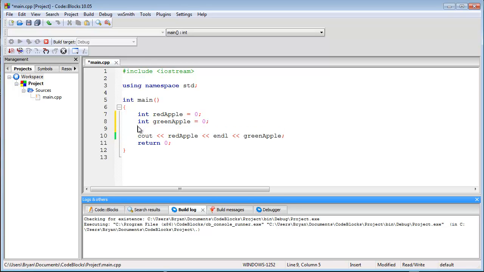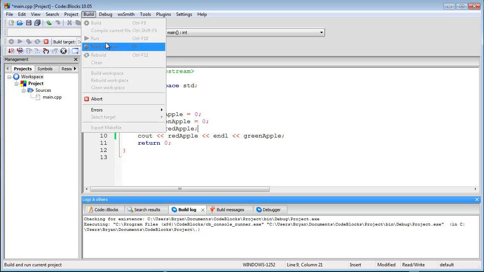So how do we get user input, basically, is what I'm trying to say. The easiest way to do it is by typing cin instead of cout, of course, and instead of the two less than signs, we do two greater than signs. So saying, hey, cin, get red apple, the value for red apple. So basically, now I'm gonna have to do this clean thing again and export the current one.